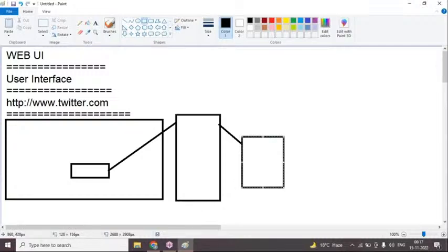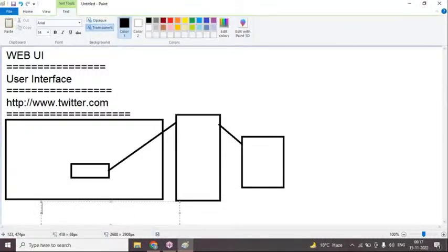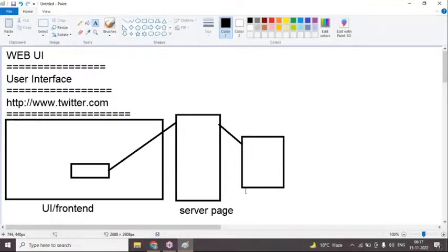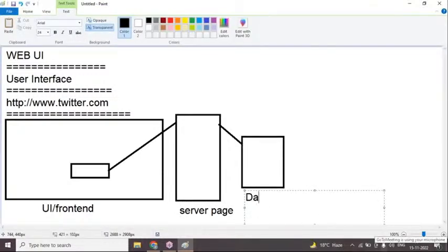Here, this server page is always connected to the database. This type of interaction you can see in your front end page. This is one UI page, or a front end page of the application. This one is a server page, and this is the database. This way we can create it.